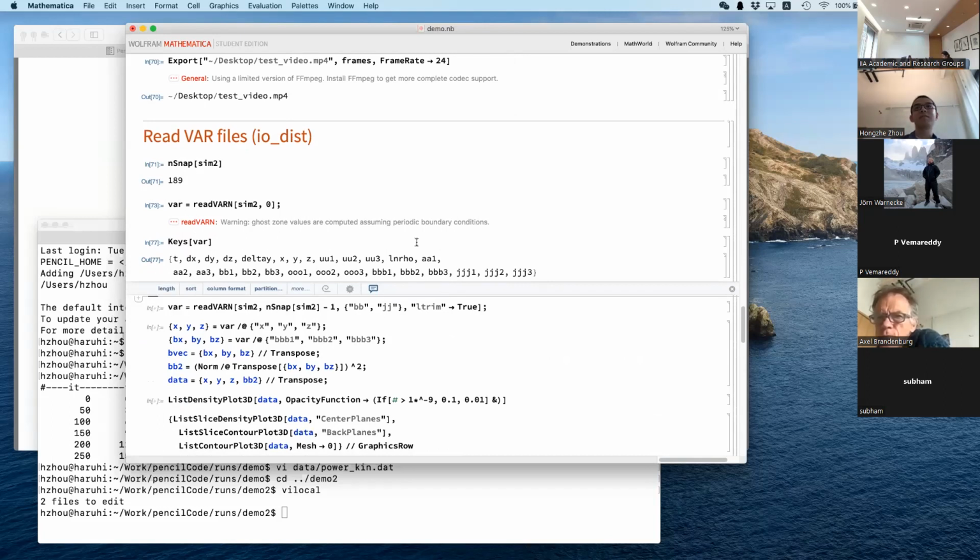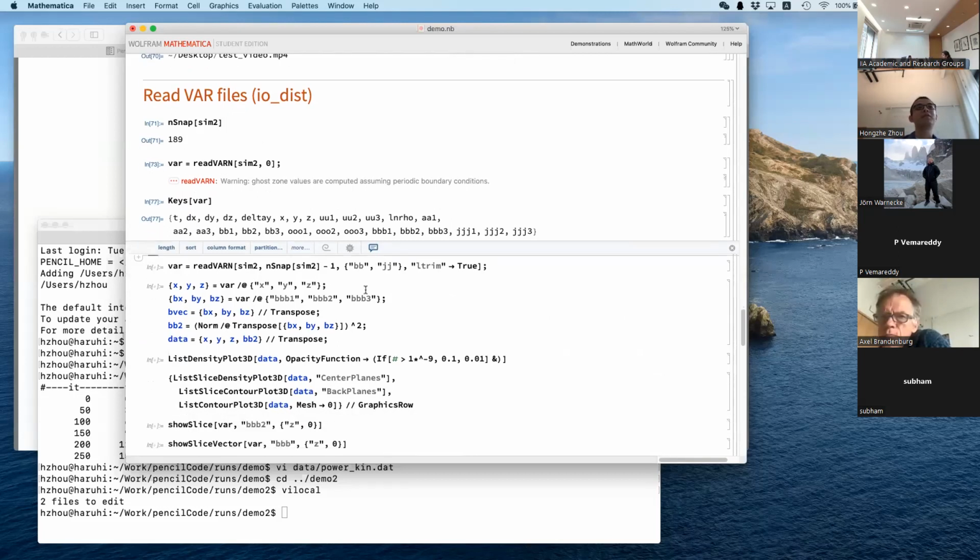In IDL, you have those called magic variables. For example, you want to compute a magnetic field from the magnetic vector potential. That can be done when you're reading the var file. This will also work for any IO.